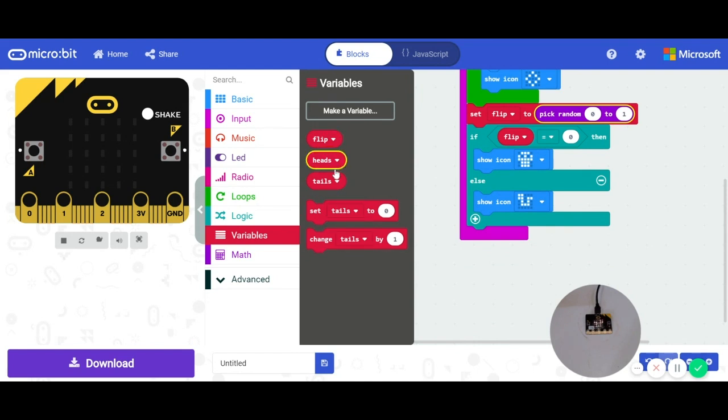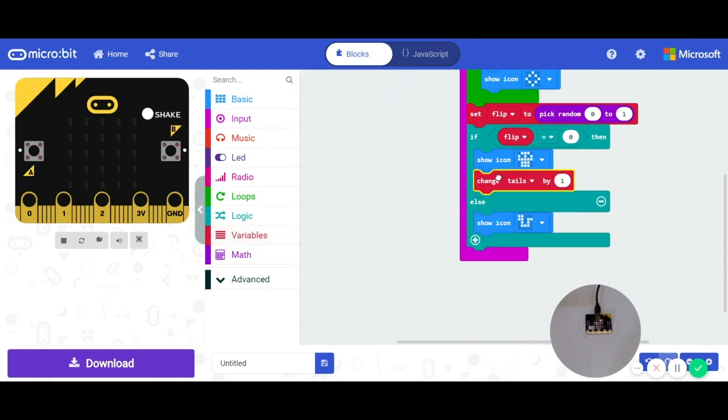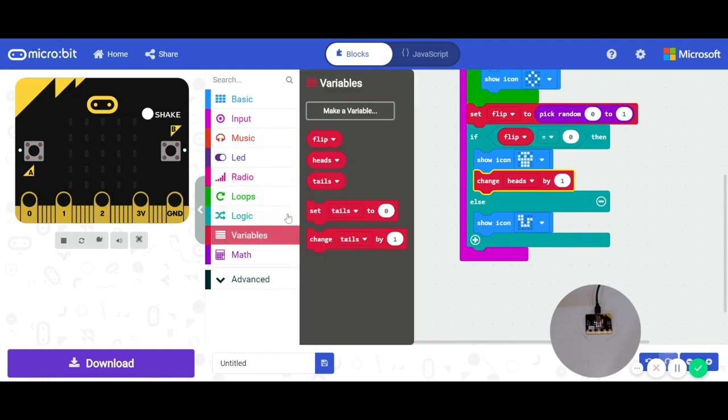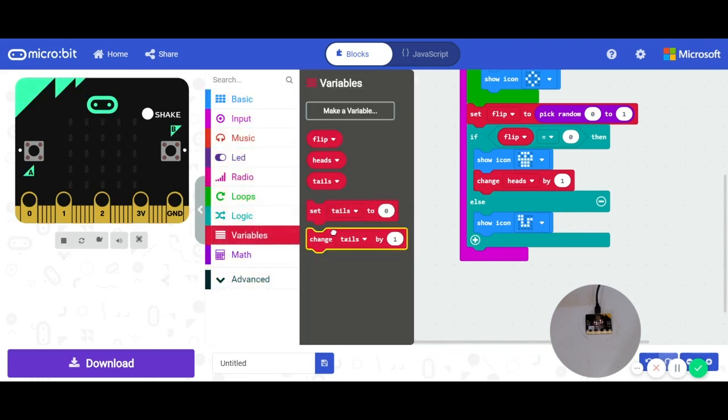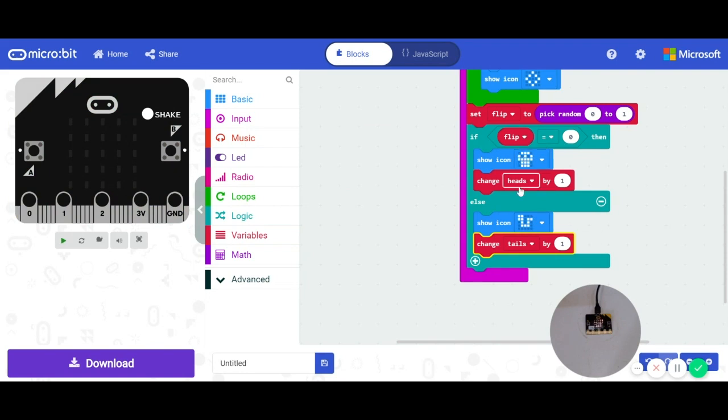Now, if we want to track heads and tails in this program, we have change tails, and we can select change heads by 1. We're actually going to drag this over. So right here, flip equals 0, it shows heads. Well, I'm going to change heads by 1. And I'm going to do the same thing for tails. I want change tails by 1. So now I have heads, tails, change tails by 1.